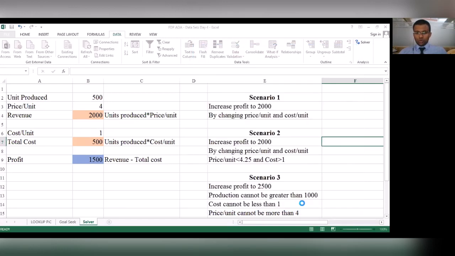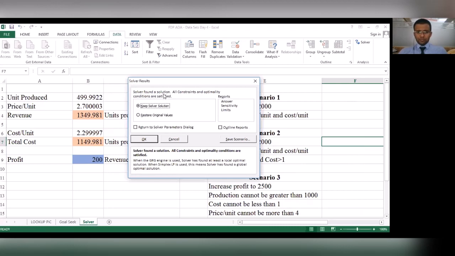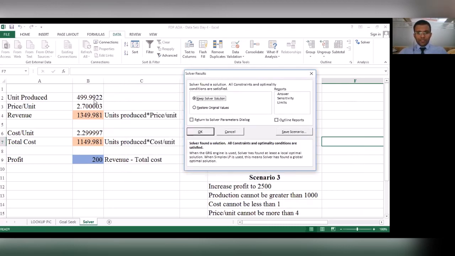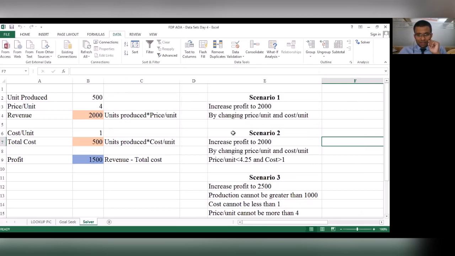Now let's notice what happens. Excel is taking a few moments to work out the calculation. Okay, now Excel has come back with my calculation. These are the answers to my scenario. What Excel is telling me is that if I produce 4,999.99 units and sell them at a price of 2.7, and if I try and retain my... so I think I've made a mistake when I defined my profit.